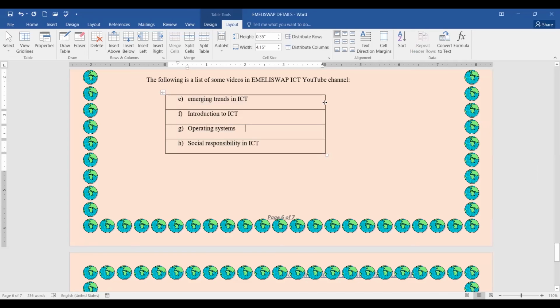So you can see our data has been sorted in ascending order. Emerging trends in ICT is the first, followed by introduction to ICT, then operating systems, and lastly, social responsibility. So that's one criteria. You can use any other criteria at the sorting dialog box based on what you are sorting. Always remember to save your work. So that's how we do sorting in a table.